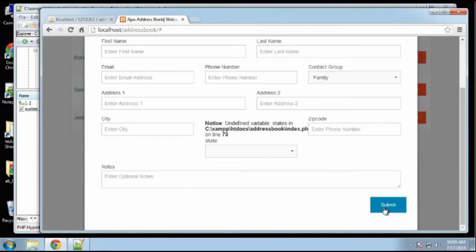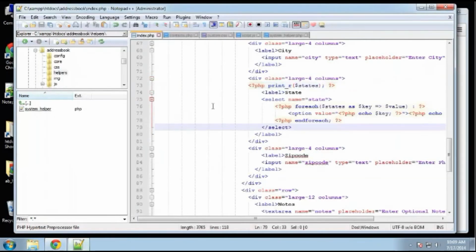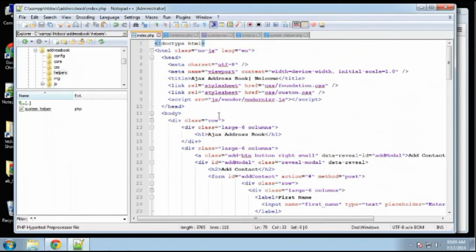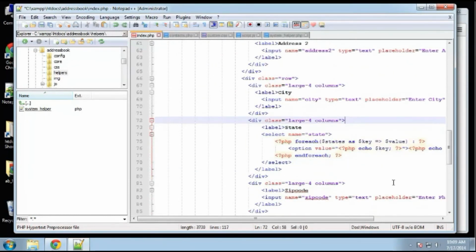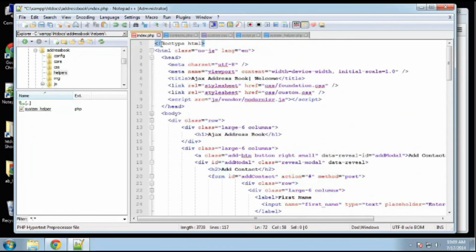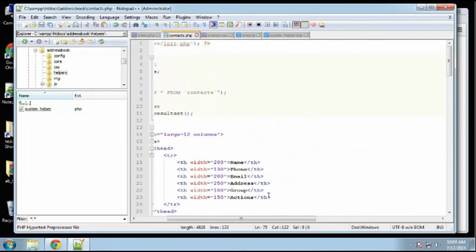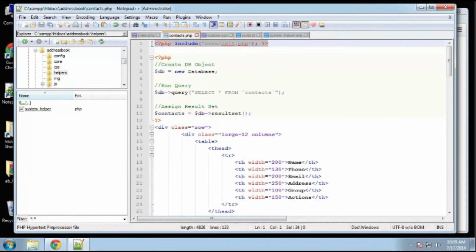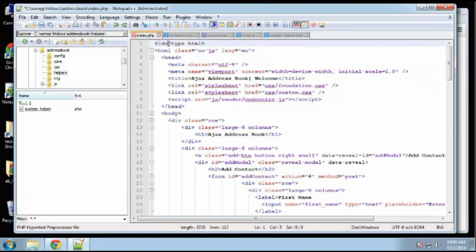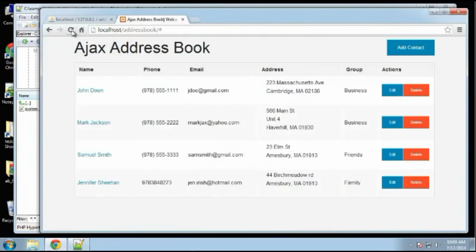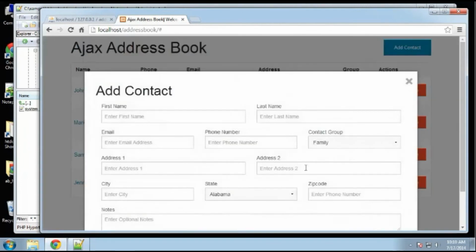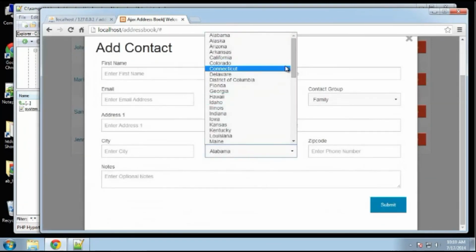Undefined variable states. Did we not include the system helper? Oh, we didn't include the init file. So we just have to add that to the top here. We have it here, so we'll just copy this. Alright, so there we go. Now we have our states.